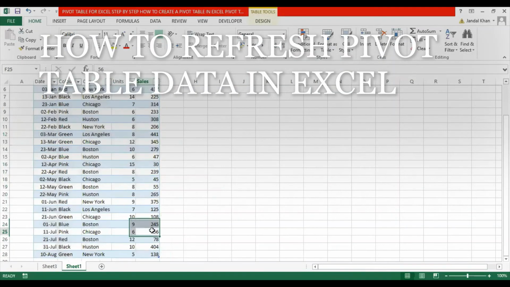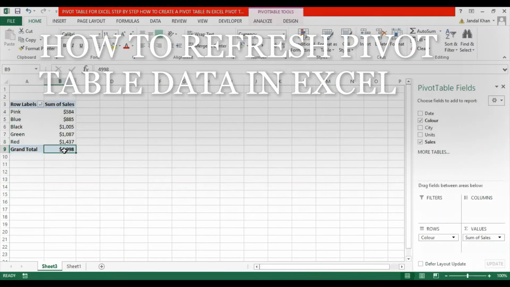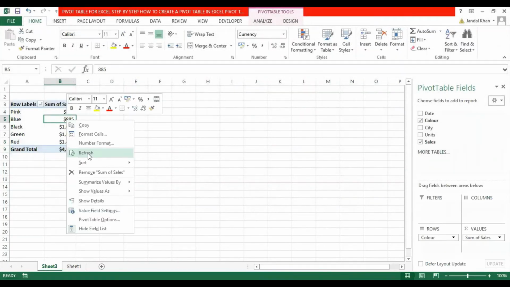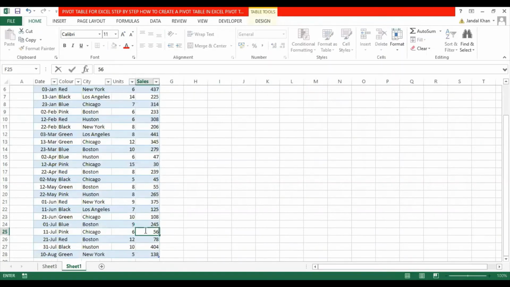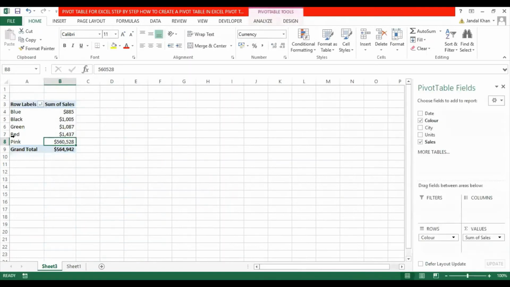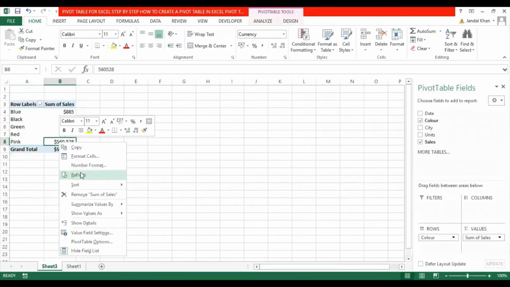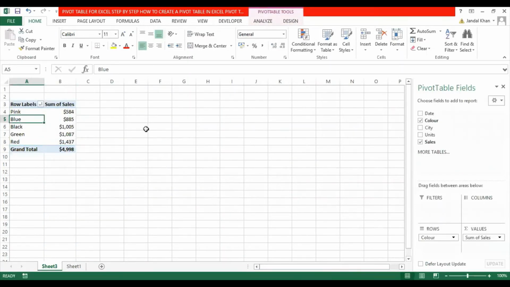And once we change the data in our data sheet table, it will not appear in the pivot table. We need to refresh it. So once we refresh it, it will appear. I have created another video to automatically refresh the data. I will share the link with you after a few minutes. So here you can see the data is refreshed, and after refreshing the data, the actual data will come up.